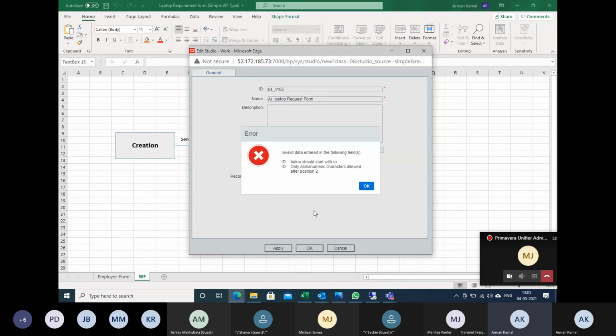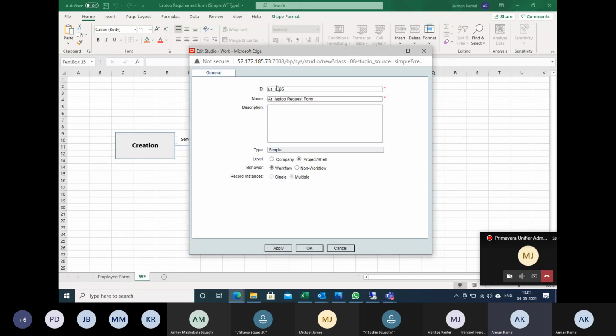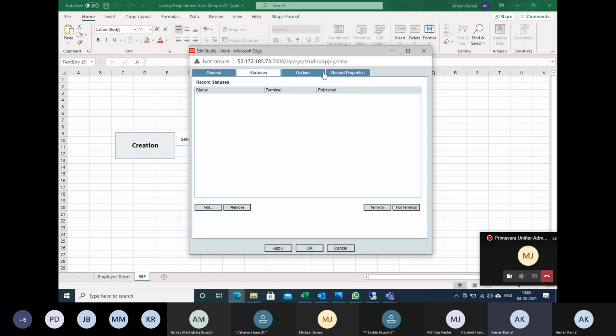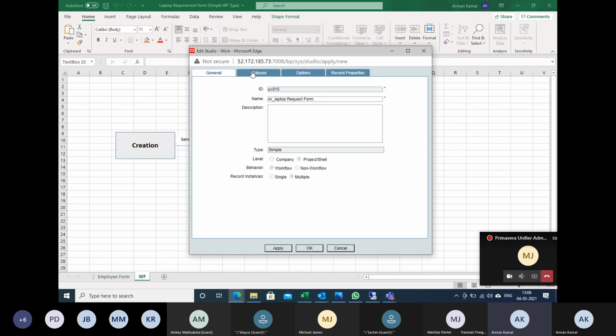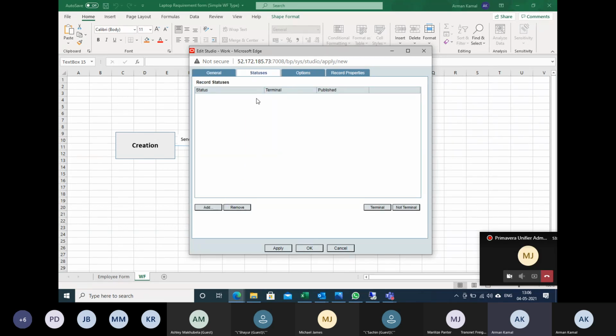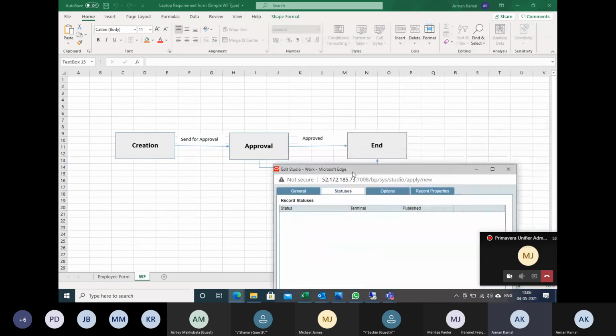Okay, so I will click this apply first. It should be started through UX. There is something which you need to follow in this Unifier, otherwise it will not ask you to go to the next step. Just click apply. The moment you click apply, these tabs will be activated. Here, what is very mandatory is the status. I'm going to add that.